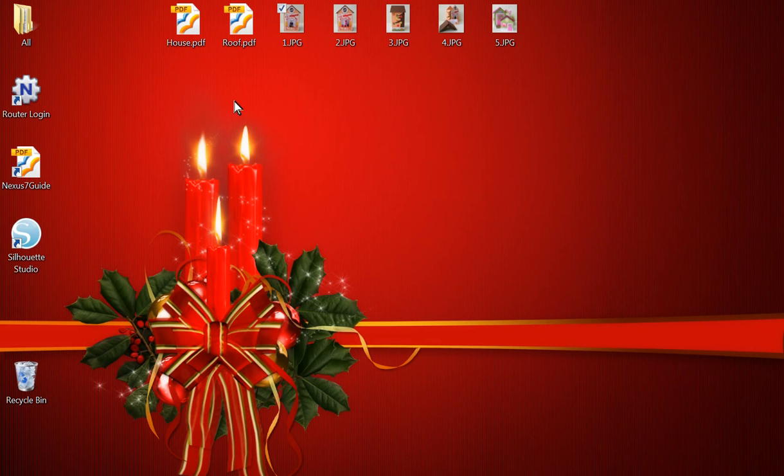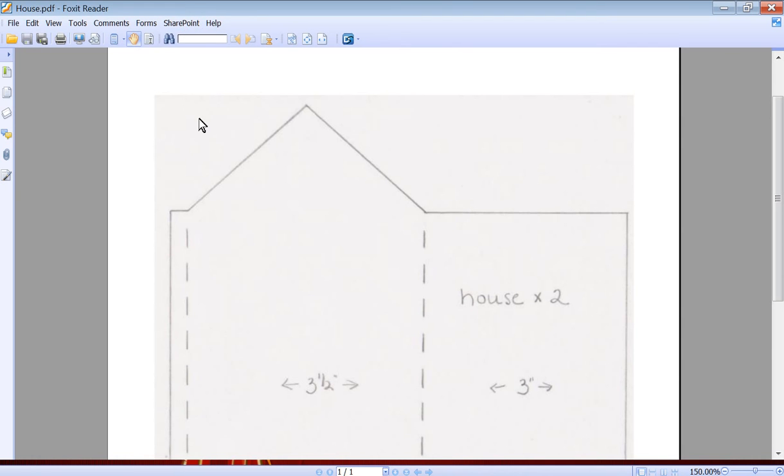Now let's first start with our PDF file. That's a PDF file the wife designed herself, so there's no copyright problem with me using it here. She drew it on paper, and then we scanned it in. The first thing you want to do when you open your PDF file is make sure that it is at true size, actual size.